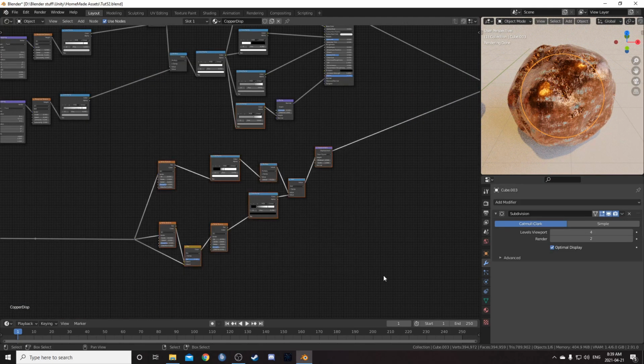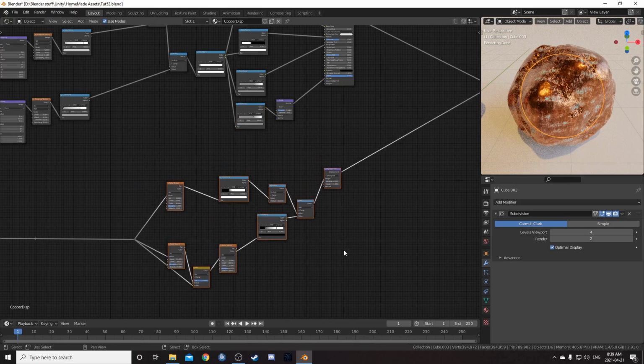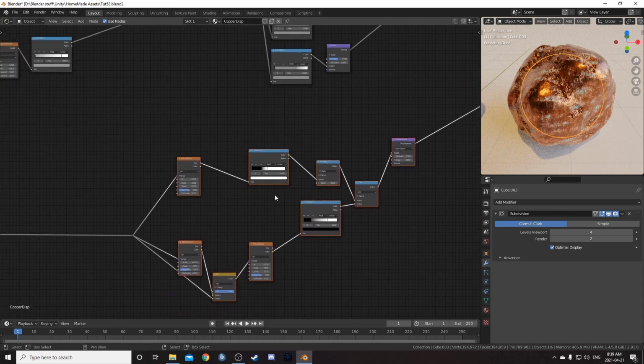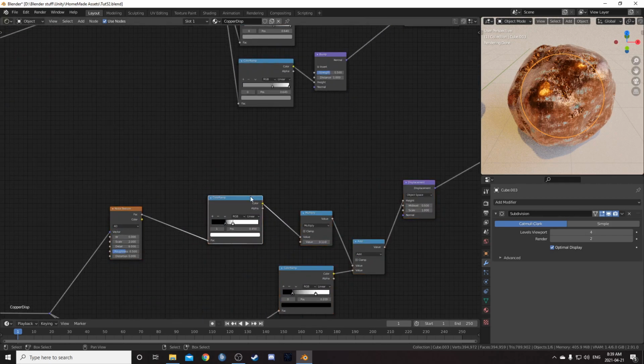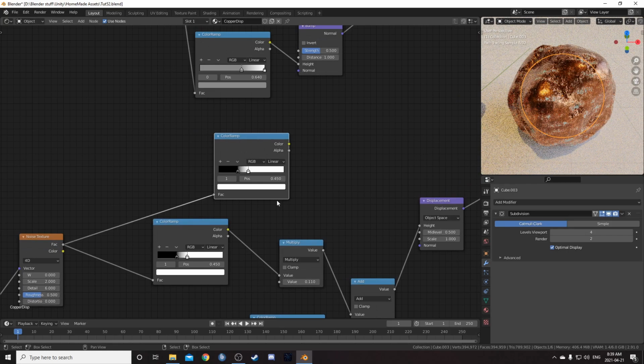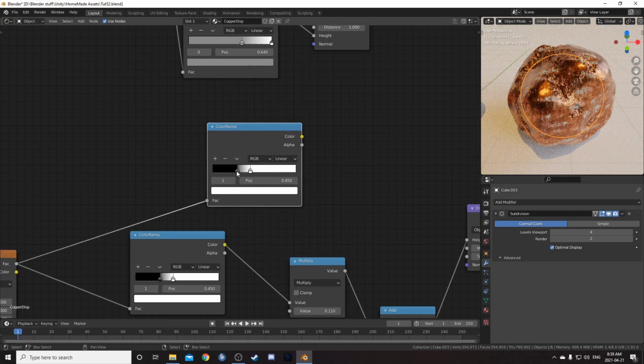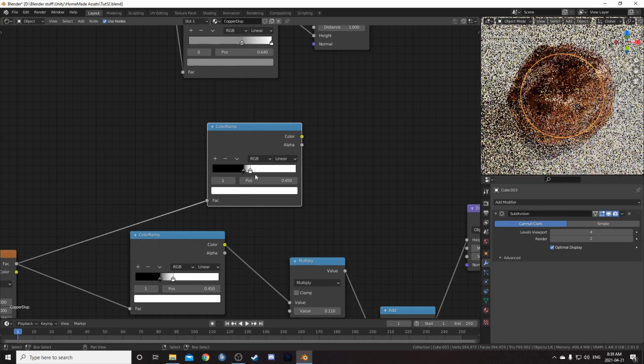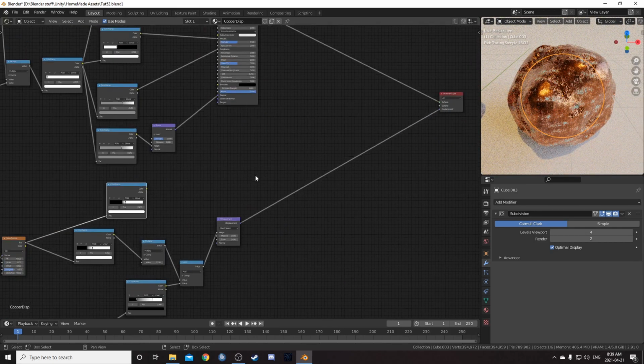Next thing I'm going to do is create a mask to just allow us to separate the green tarnish and the copper material there. So I'm going to duplicate this color ramp here actually, and just use this. We're going to move these flags slightly closer together. This one is going to be 0.37, and this one actually is going to go up a tiny bit to 0.47. I found that gave me a pretty good result.